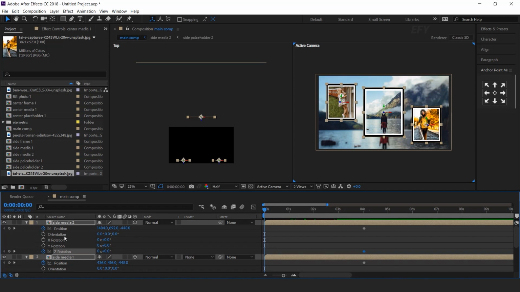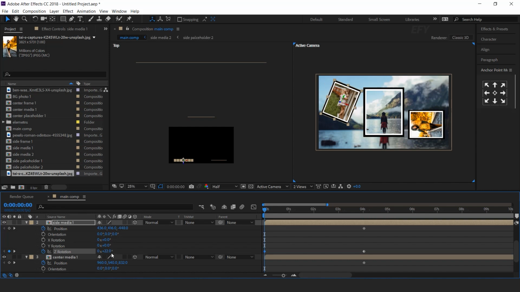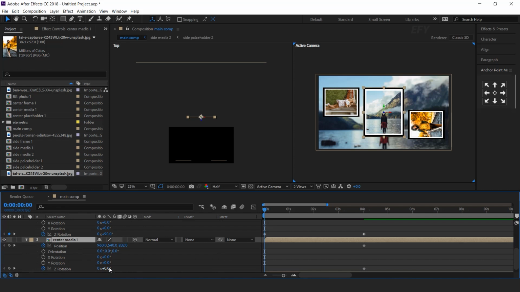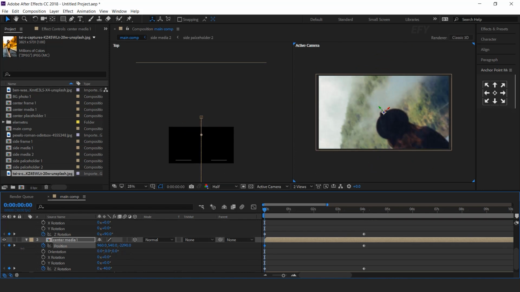Then go to first frame, select side media 2 layer and rotate -90 degrees. Then select side media 1, and change rotation to 90 degrees. Then select center media 1, and rotate -40 degrees. And move the Z position close to the camera, so our center photo goes out of the camera.